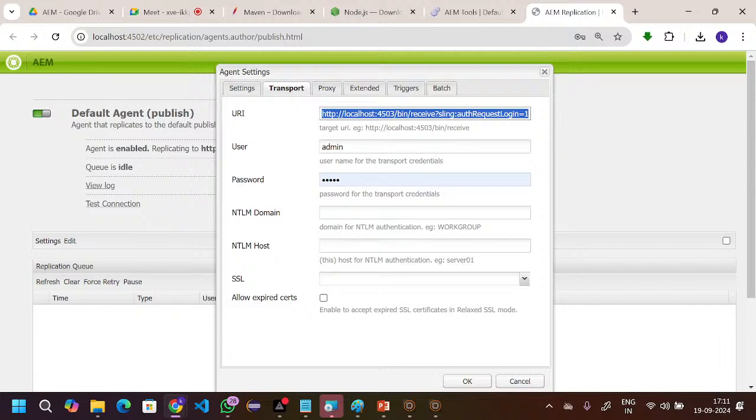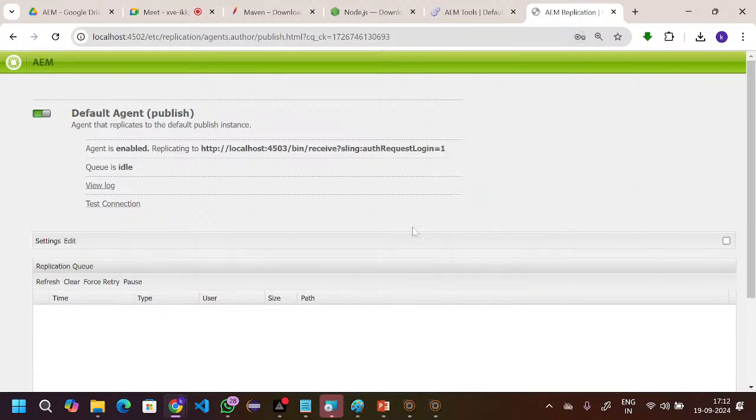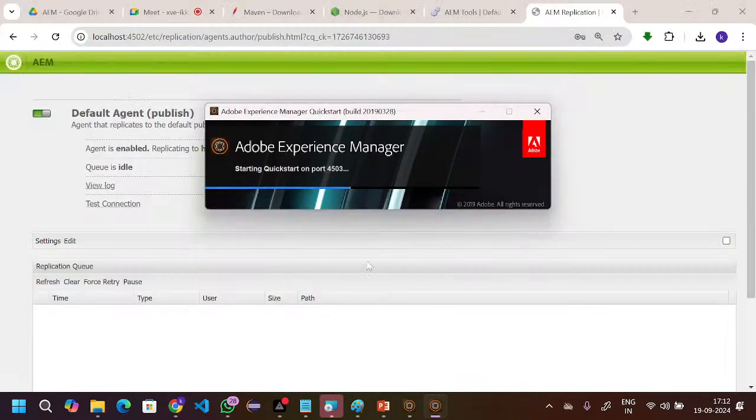Transport also, which already has the server number 4503, and user is admin, password is admin. In our case, if the password and user name are not available, you can give the username as admin, password also admin, and this path is also this one. Some default path they will provide, so you can manipulate only these two statements. Like you can give 4503 forward slash bin forward slash receive. Okay, and then click on OK, and then save. It is asking to save the password, and once the server opens, we can check the connection.